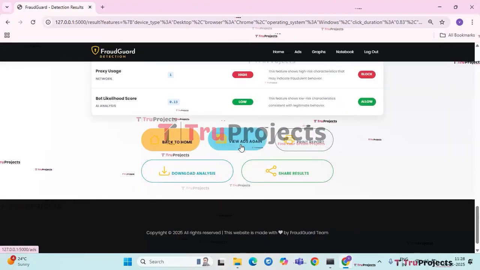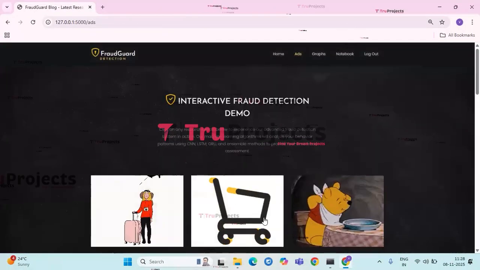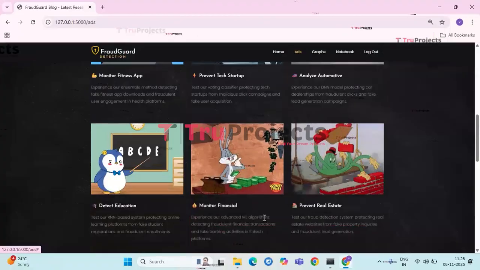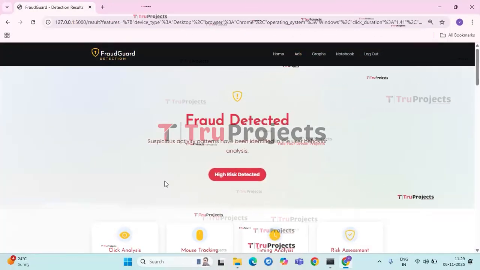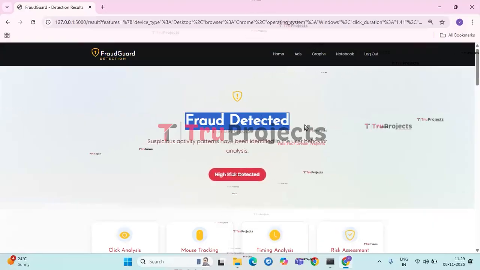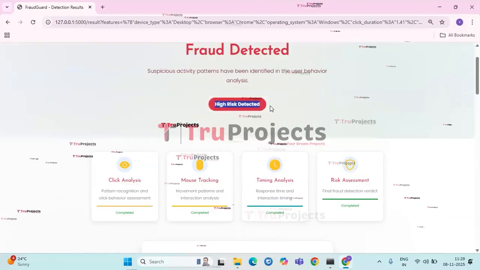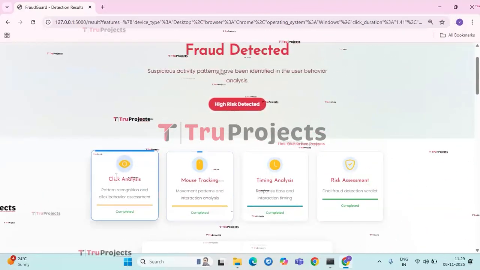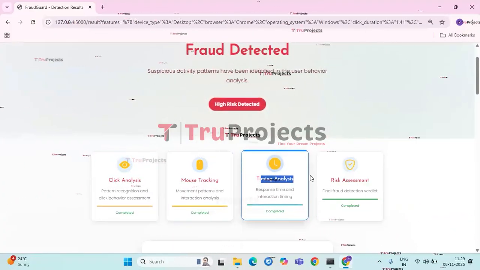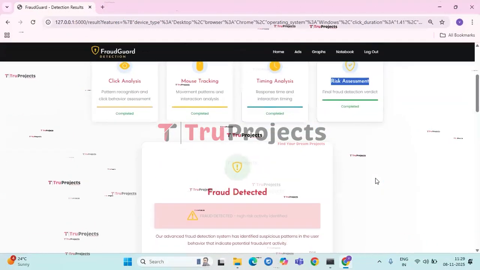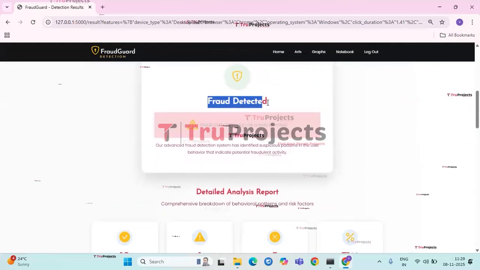Here we have view ads again. So again, some of the ads will be displayed. Now click on any other ad. Now it has been detected as fraud detection. It is very high risk detected, on the parameters like click analysis, mouse tracking, timing analysis, and risk assessment. The fraud has been detected.